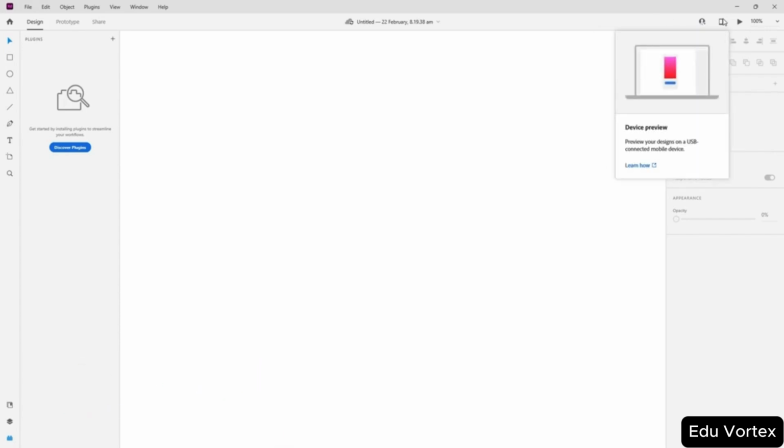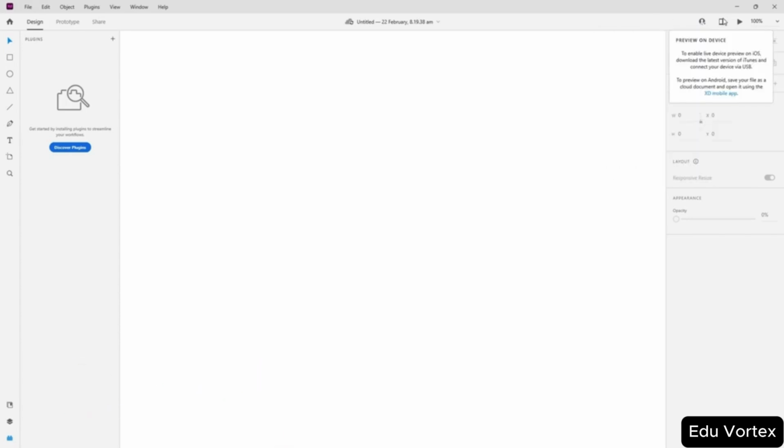And here you have the device preview. If I were to click on this, as you can see, to enable live device preview on iOS, download the latest version of iTunes and connect your device via USB. So it's for iPhones only, where you can connect using the XD mobile app. To preview on Android, save your file as a cloud document and open it using the XD mobile app.